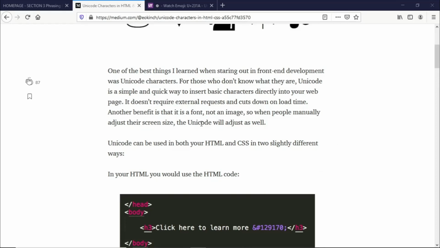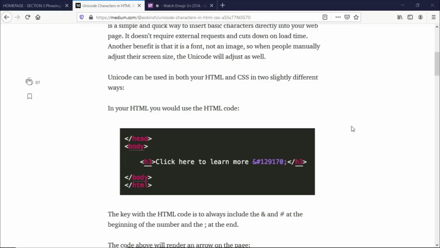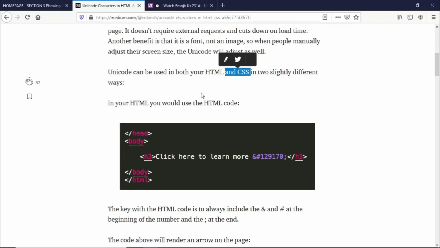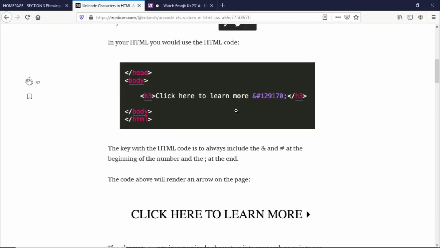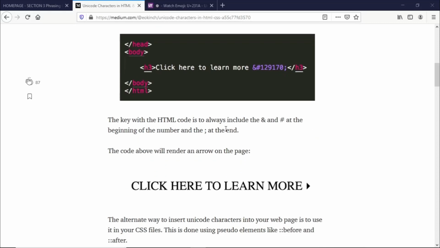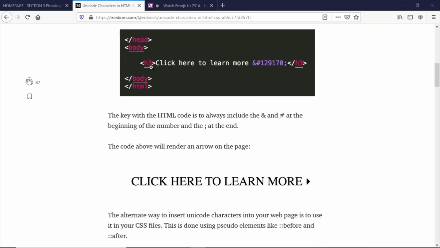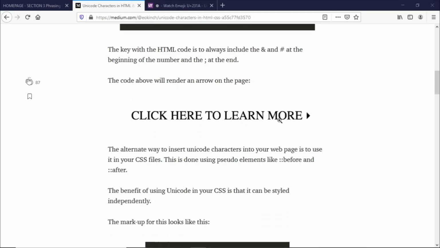Another benefit of using Unicode characters is that it is a font and not an image. So when people manually adjust their screen, it says here that the Unicode will be adjusting as well. Unicode can be used in HTML and CSS in two slightly different ways. One is through this format, using the ampersand and the hash symbol at the beginning of the number and a semicolon at the end. You can see the result of the code written inside of our H3 element, and this is how it got displayed on the browser.